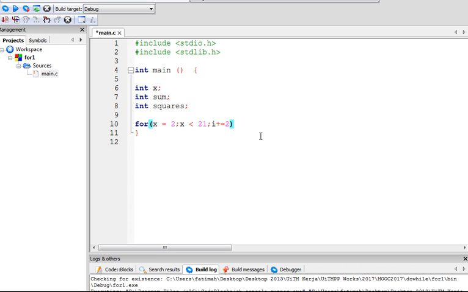After this bracket, we have to use the curly bracket in order to put the body, the block for the loop. So what is going to be inside this loop? Of course, the calculation of sum and square. So for sum, I want to calculate the summation of those even numbers only. So sum, let's say sum equals sum plus x. You want to add up x, right?